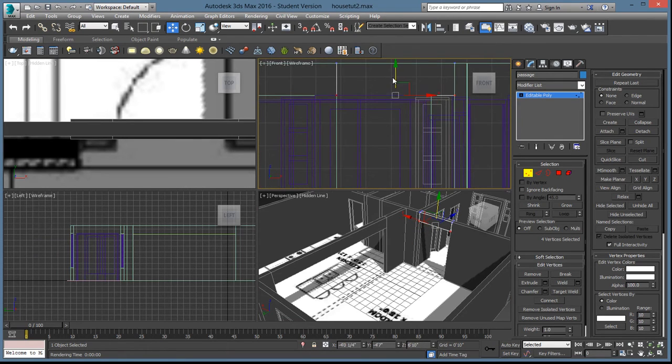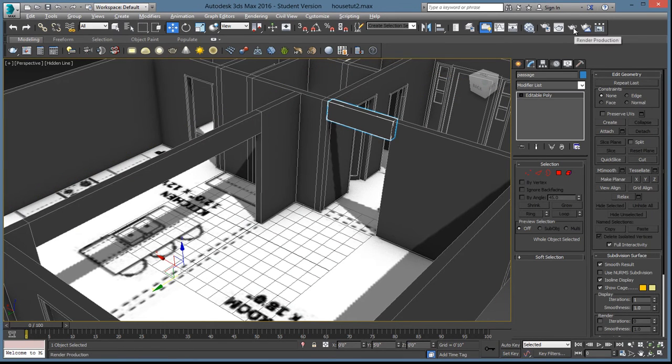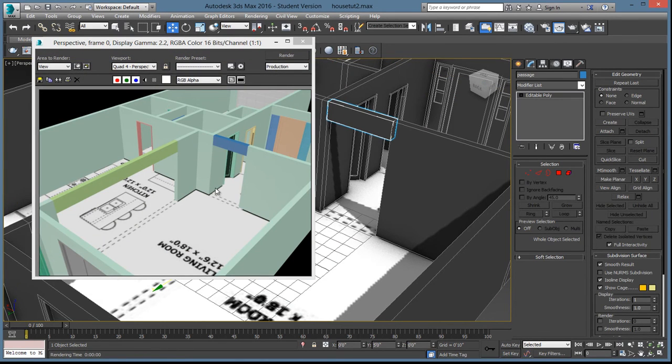Like I said, the windows and doors all work the same way. So you decide all based on your floor plan and on your type of window.